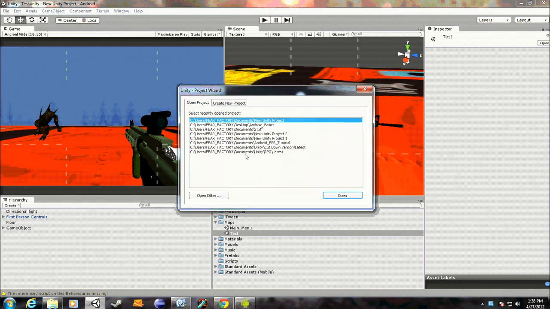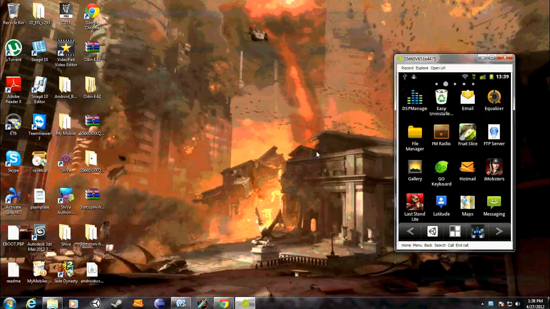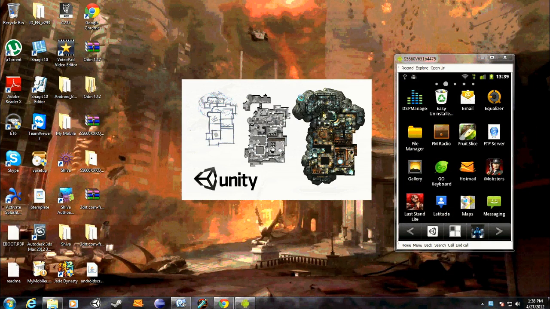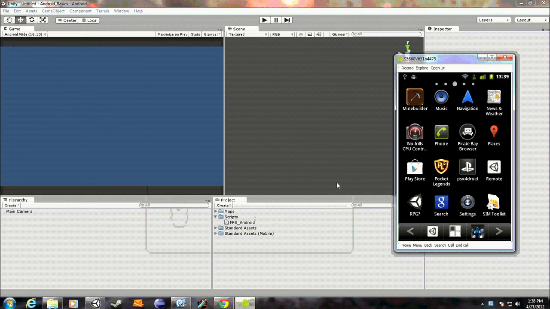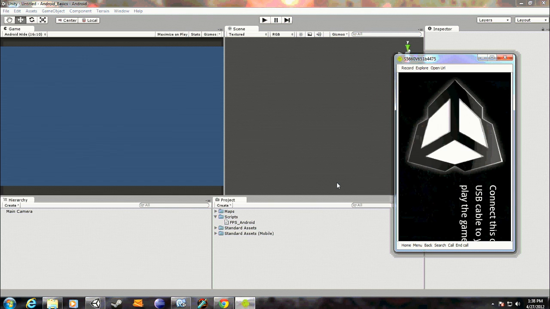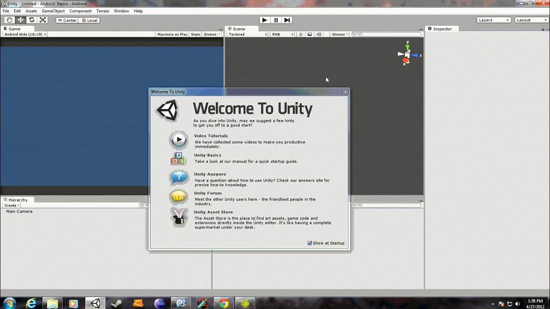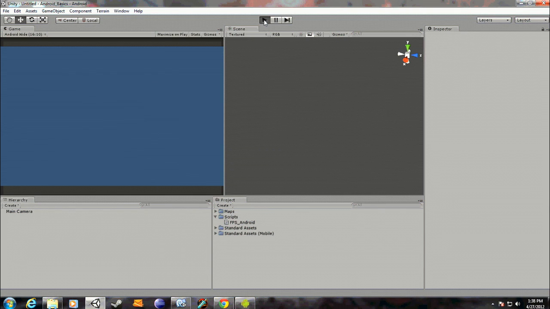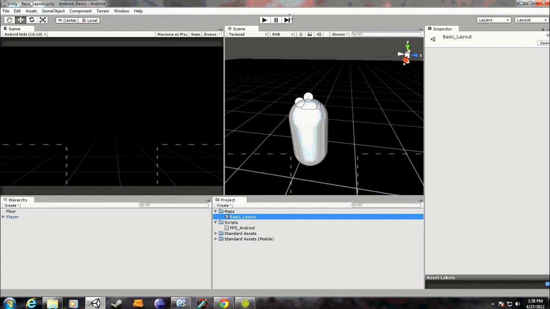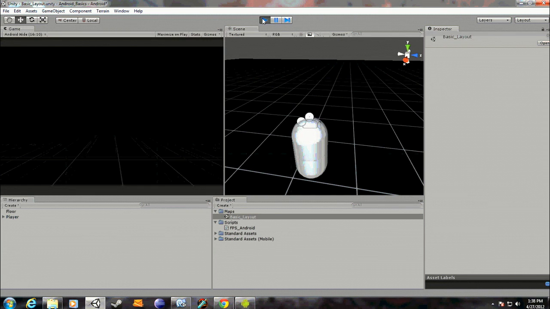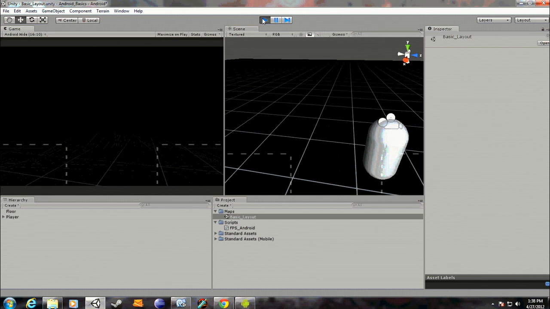So, you should already have it, but I'll just open up my Android Basics. And here we go, I'll just start up Unity Remote, which is here. Okay, so when I run, we should just be able to move around. If I open up the scene, that's the basic layout. So as we see, we can just move around.